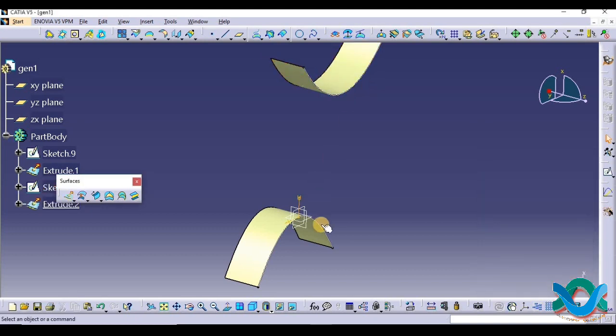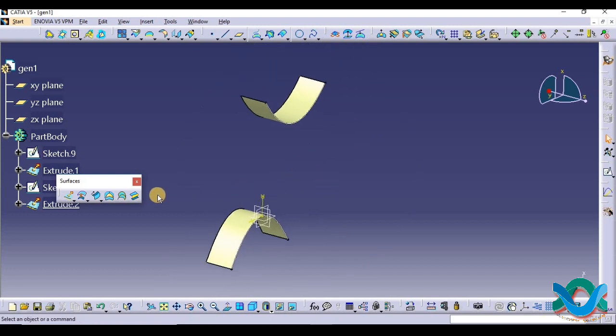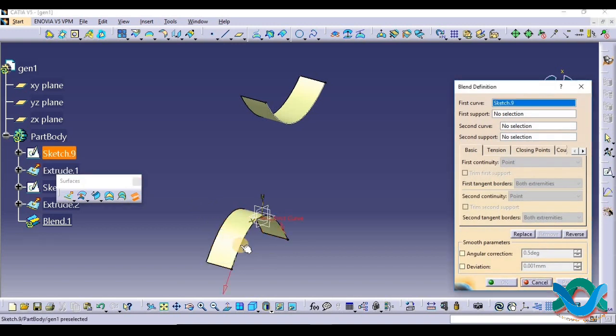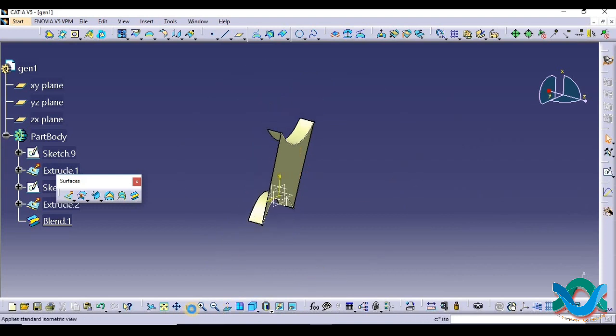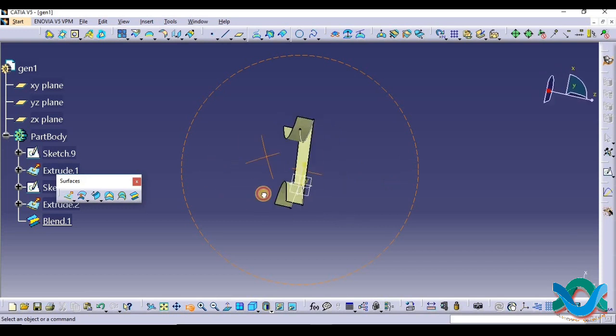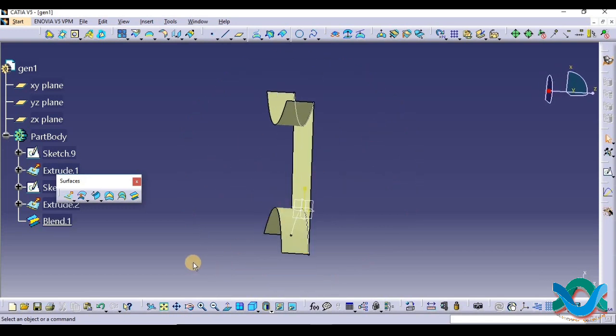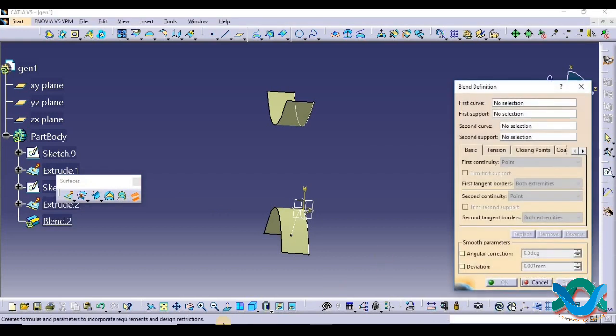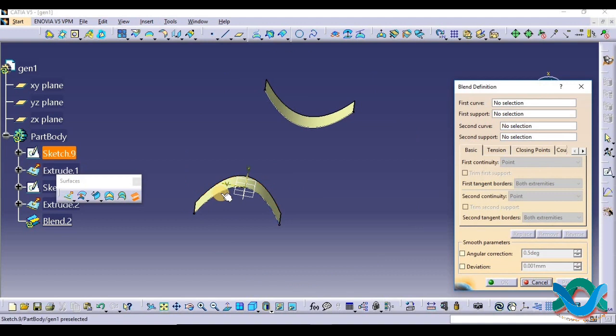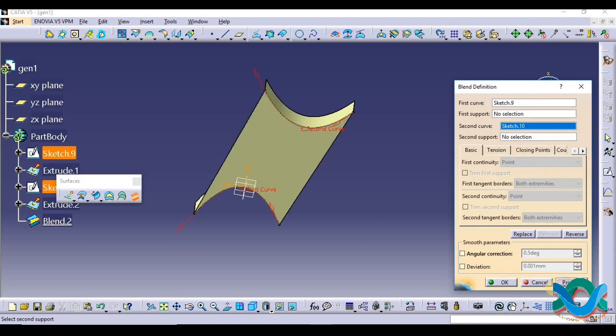Okay, now we want to join these two surfaces. And what do we do? We click on plane, click on this surface, and click on this. Choose your direction the same. Okay, click on preview. This is our plane. It is used to join two profiles. Click on blend. Okay. This surface will join with this surface. If you see all are the same, then just simply click on preview and OK.